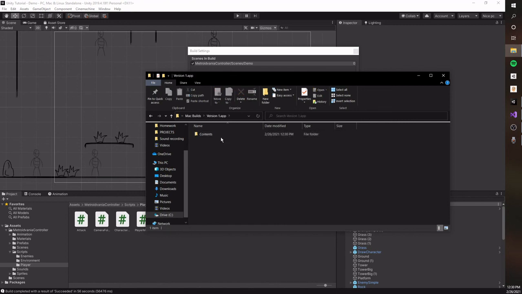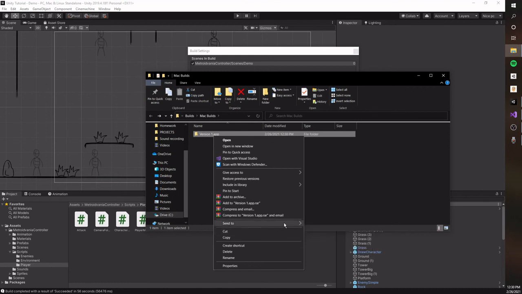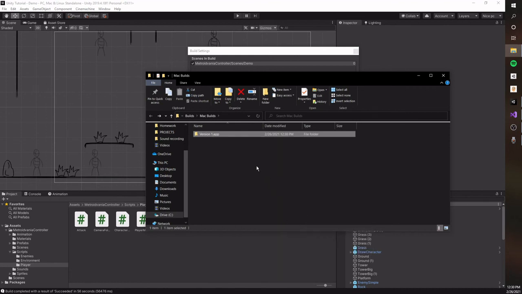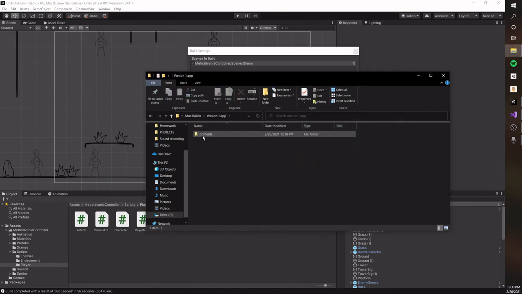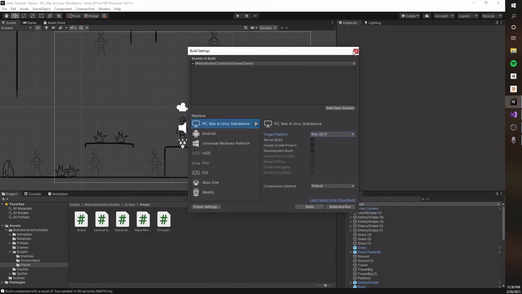You don't have to run it, but when you're exporting to Mac, make sure to compress this: right-click, send to, compressed zip folder. It's just gonna compress. So this .app is a format like exe just for Mac. So on a Mac, this should be runnable like a normal exe on Windows. So yeah, this is how to build for Mac and PC.